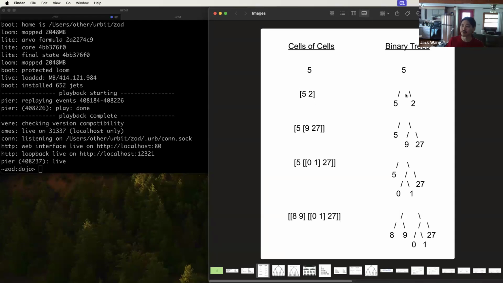A cell of 5 and 2 is split into 2 branches with 5 on the left side and 2 on the right side. Okay. A cell of 5 and the cell of 2 and 927 is a tree where 5 is the left branch, and on the right branch, it splits into 2 and has 927 as the lower branches. And note, every time, see here, I'm taking this 2 and splitting it into a 927, right? So we're replacing a 2, a single number, with a cell, and that exactly corresponds to taking a number here and replacing it with 2 branches, right?